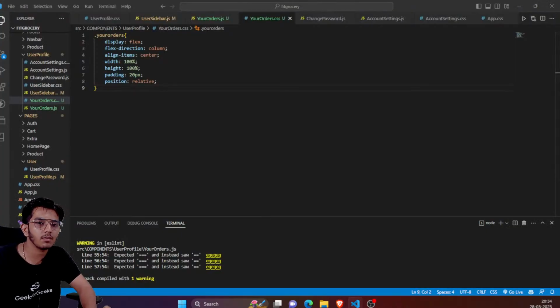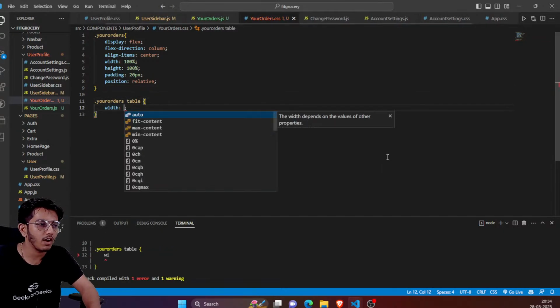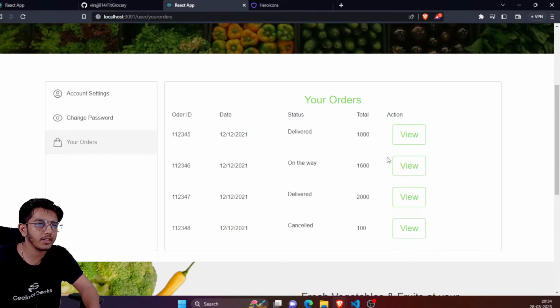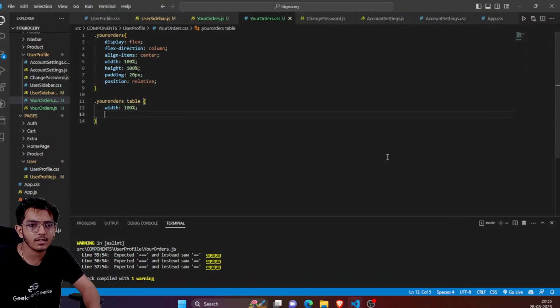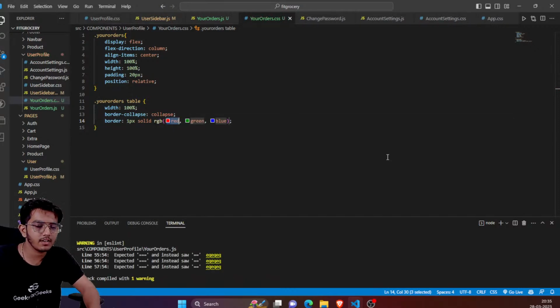Now I'll say that my table will be having a width of 100%. I want my table to have a width of 100%, and my table will be taking the whole width, you can see. And then I'll say that the border collapse is collapsed because I'm going to assign a border. So border will be, you can say, RGB, and let's give it a color of 207.